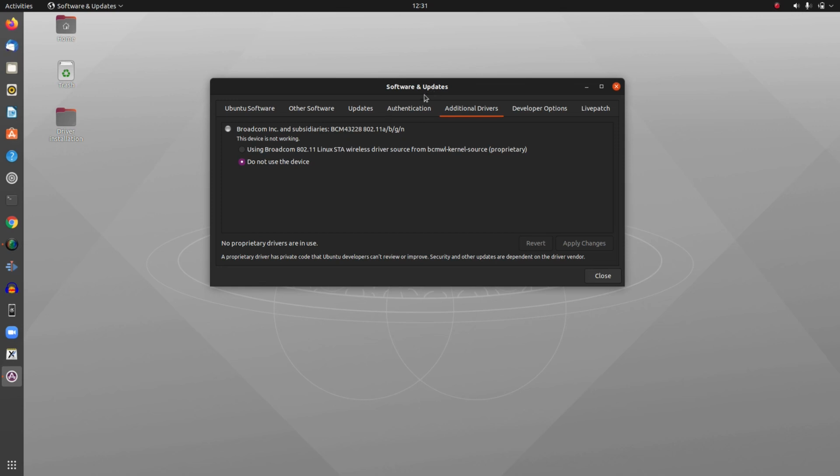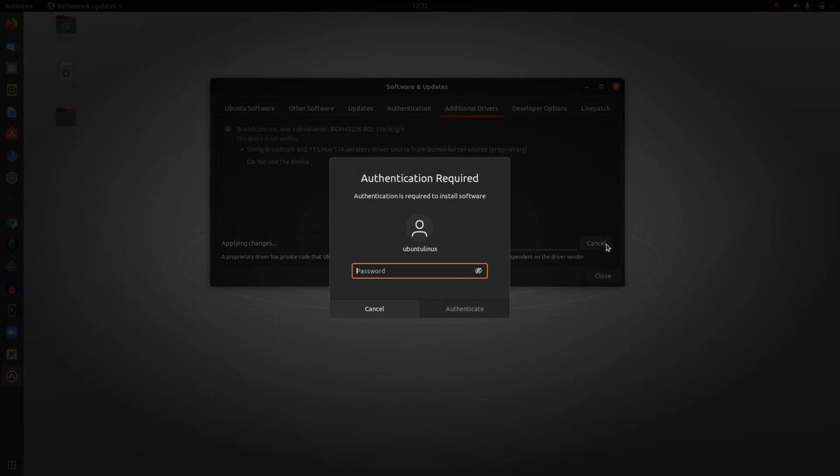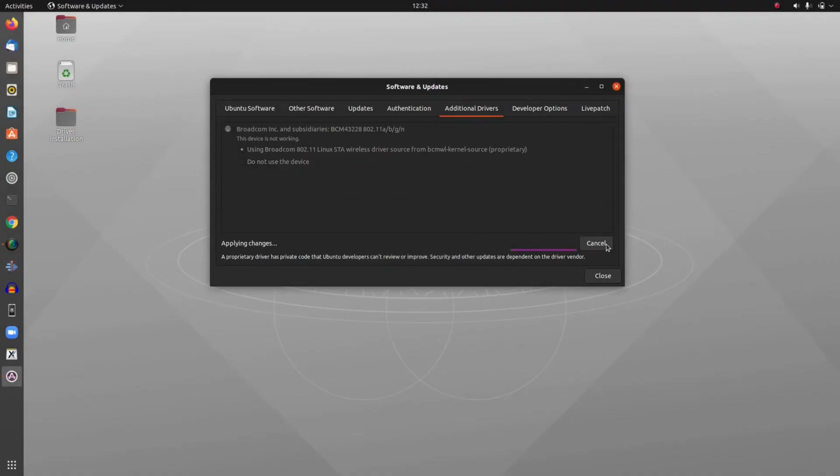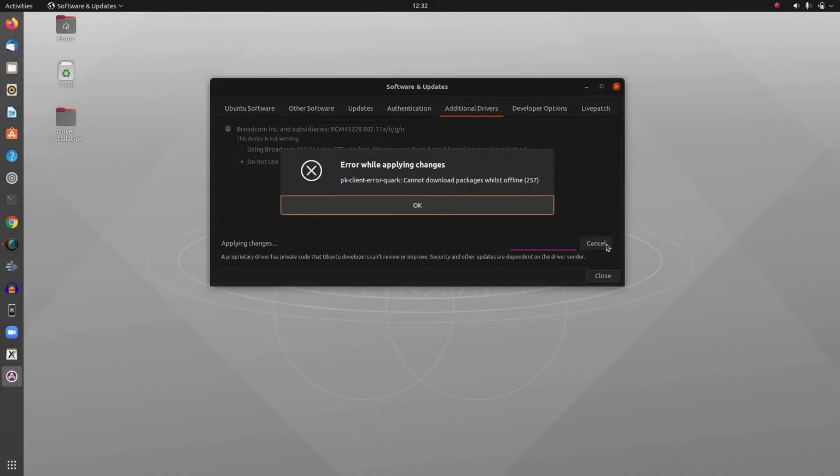So here in my case I have driver installation available for my Broadcom wireless device. So in order to install this driver, just click here and then Apply Changes, and then you have to insert your password. Okay, since I'm not connected to the internet, I can't install the driver right now.